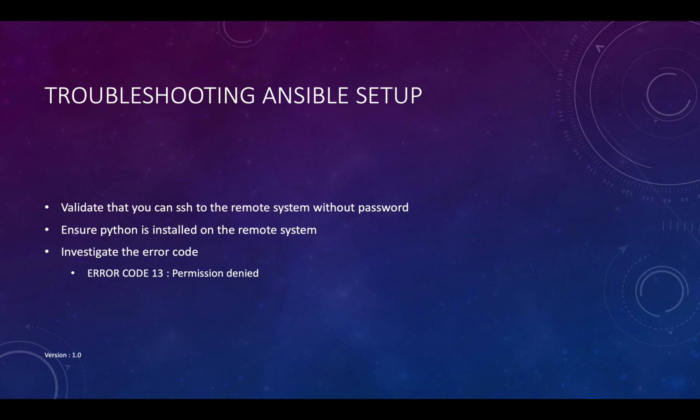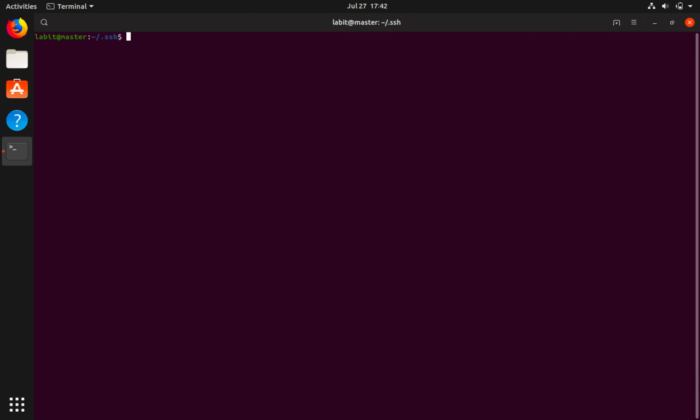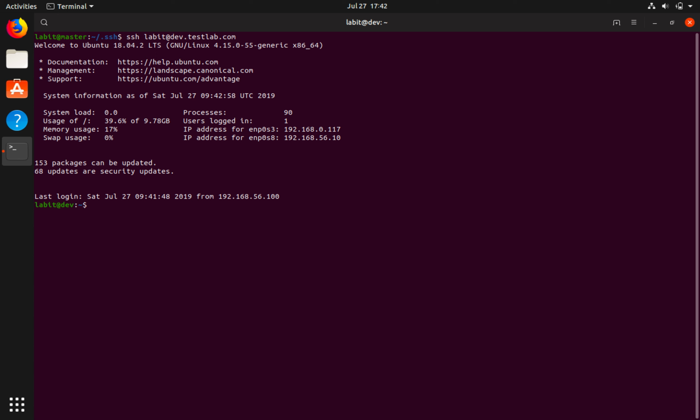Now, the first thing to check is that you can SSH to the remote system without the need of typing a password. To do that, you need to go to the master system, type in ssh username of the remote system @ hostname or the IP address of the remote system. And you should be able to SSH without the need of typing your password in.